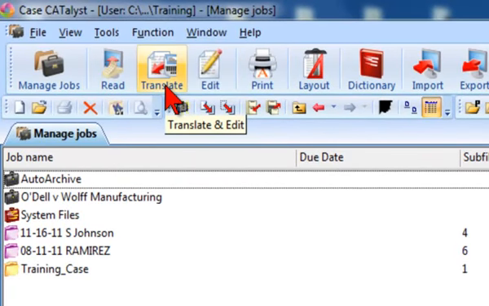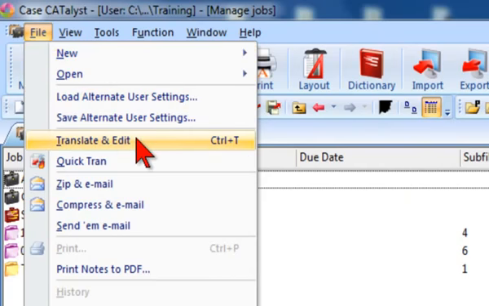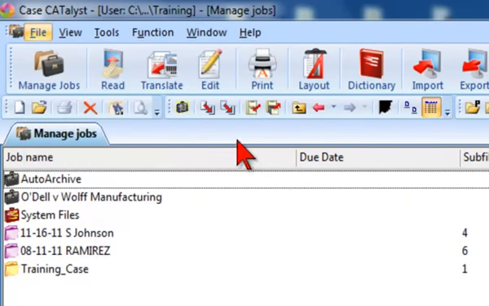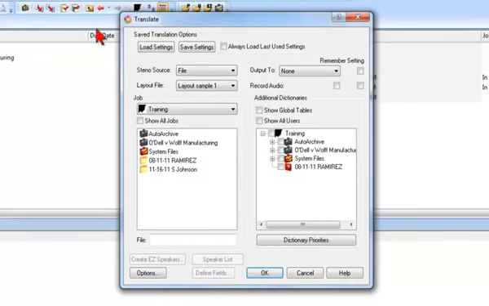Just as when you translate steno notes from a file read onto your system, there are several different methods to open Translate. You can click on Translate and Edit on the function bar, select Translate and Edit from the File menu, or you can press the shortcut key combination Ctrl-T. When translating real-time, the steno source is the writer. By selecting the writer instead of file, you are telling Case Catalyst to look for the steno notes from the connected writer, rather than looking for a file on the computer's hard disk.